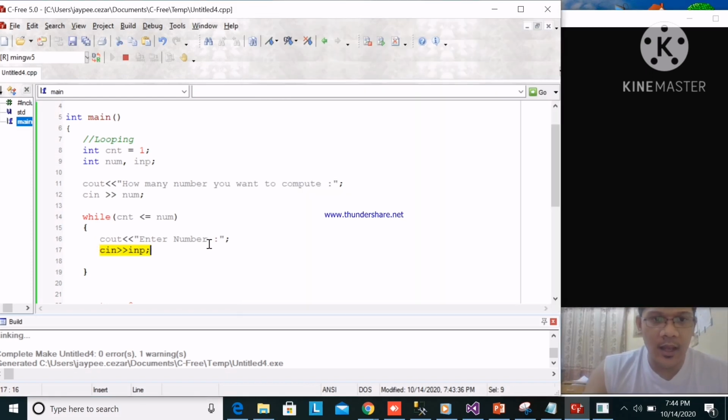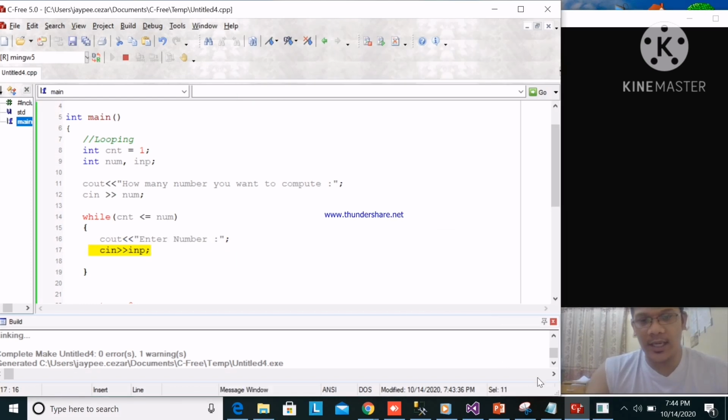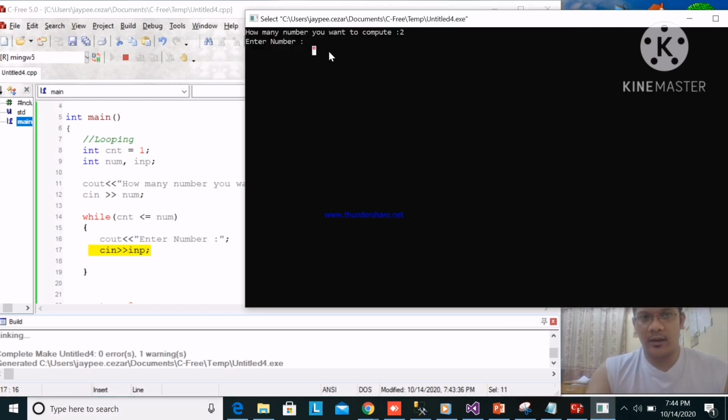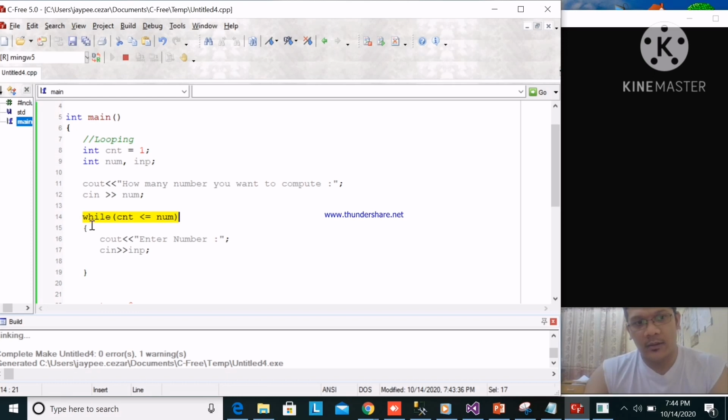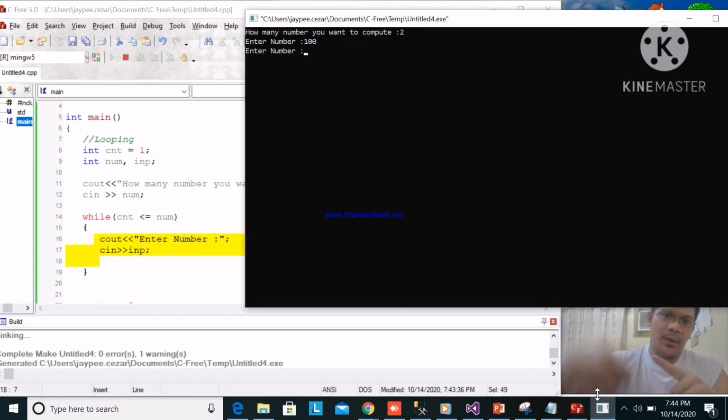Dinisplay niya agad. Pero itong nagbiblink na yan, humihingi siya ng number. Oh, enter number. For example, 100. Enter. Bumalik siya dito. Umikot siya. 2 ikot. So, lagyan mo ng 200. Ayan.